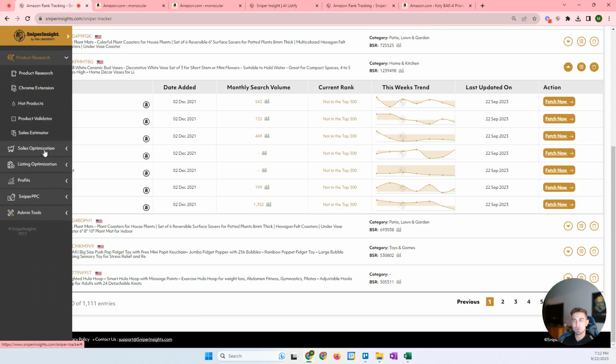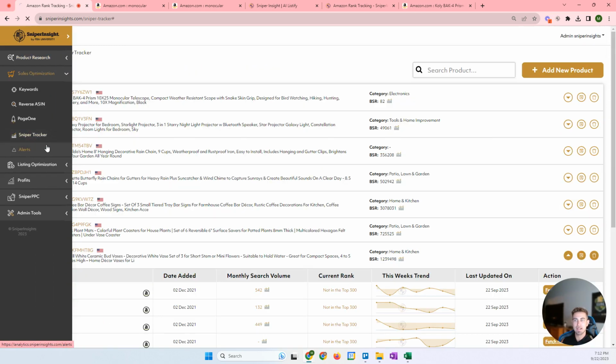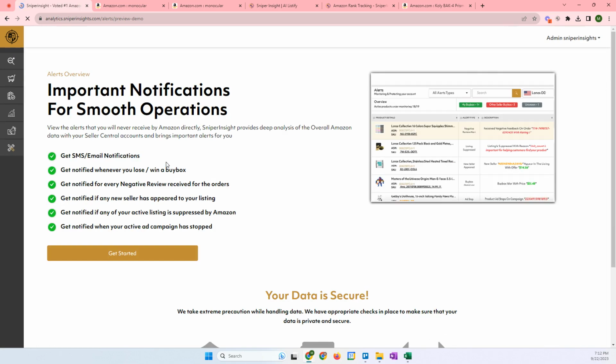Going back to sales optimization, there's an alerts function. This function basically notifies you if anything goes wrong with your listing. You get an email or a text whenever you lose the buy box, whenever someone else comes on your listing, any negative review, any new seller on your listing, if your listing is suppressed, or when an active ad campaign has stopped. So it's really just a second set of eyes looking at your listing. So if anything goes wrong, you know, and you don't have to log back into Seller Central 2 or 3 days later only to find out, oh shit, my listing has been suppressed for all that time.